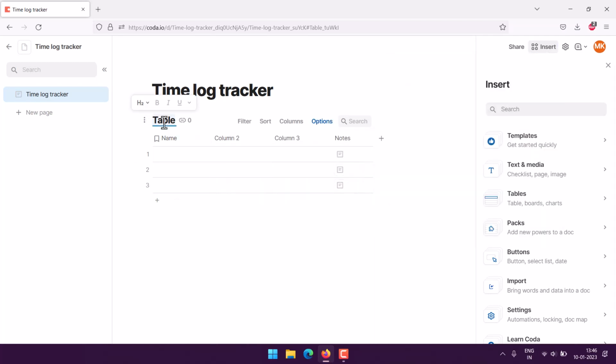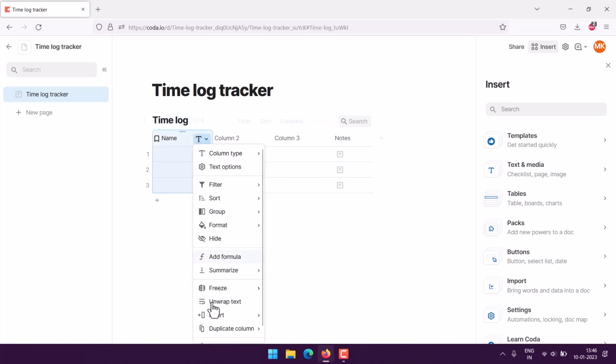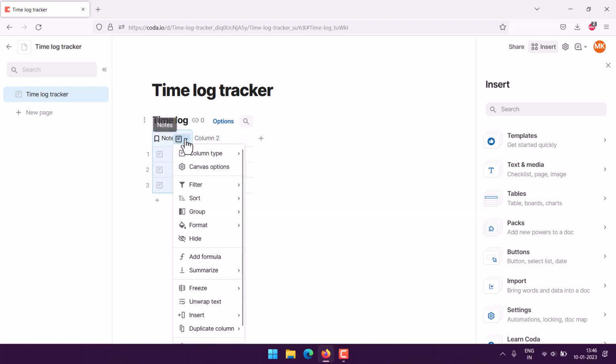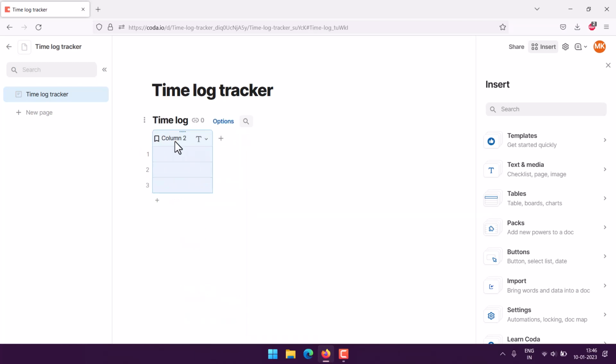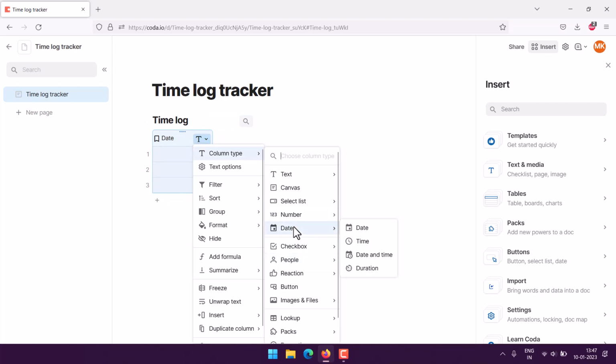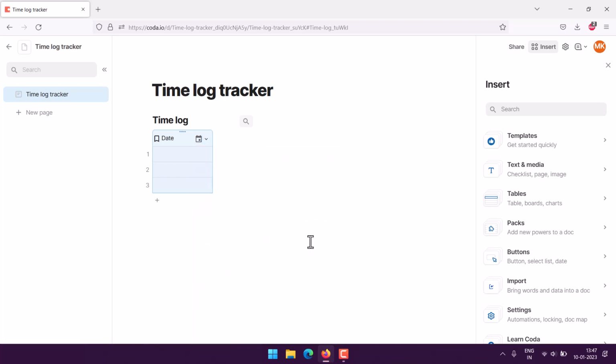So here just type the header as time log. You can even remove these options as well. For now, I can remove these default columns, and then we will start from new columns. First being the date, we can even make the type date. So going to date, here we can also use date time, but for now let's stick with date.